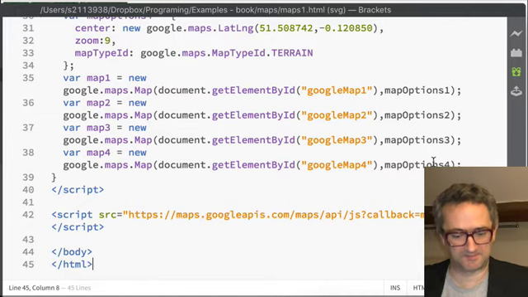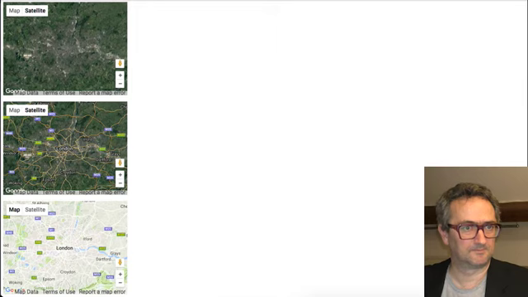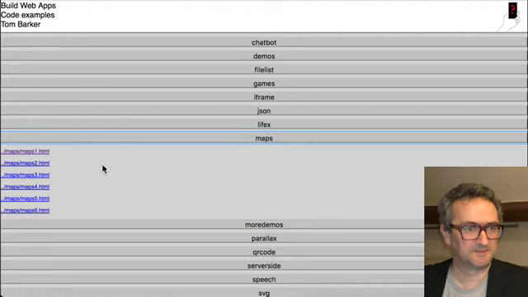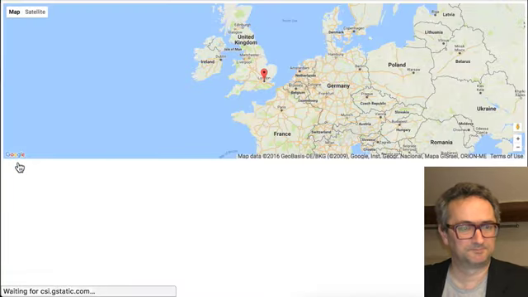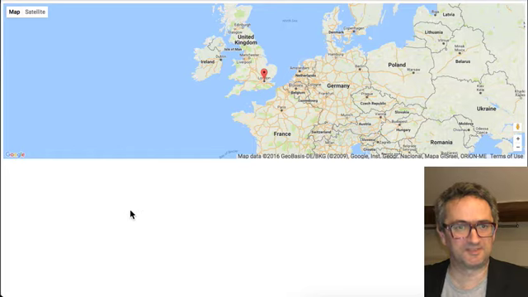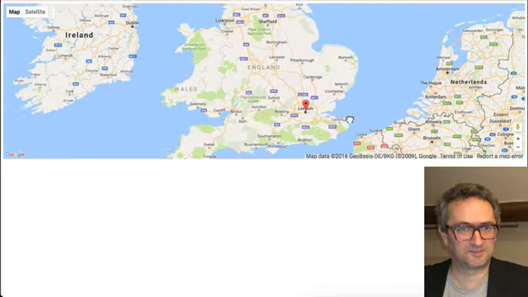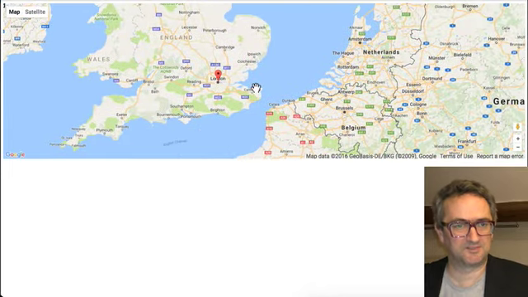Okay, so let's have a look at another one. If we go back to our list of demos, go into Maps again. Maps 2 is doing something slightly different. This time it's now bringing up a map of England and it's put a little marker on where London is, and I can use the standard Google controls to zoom in and out, all very straightforward.